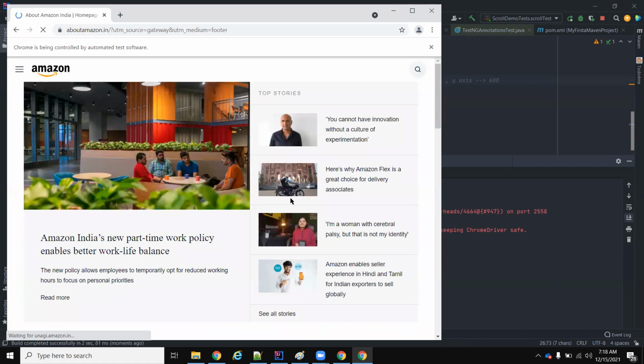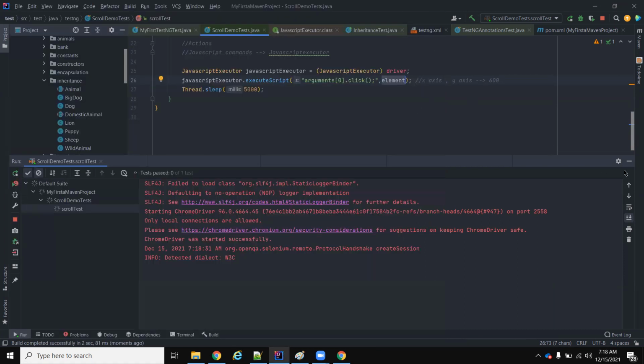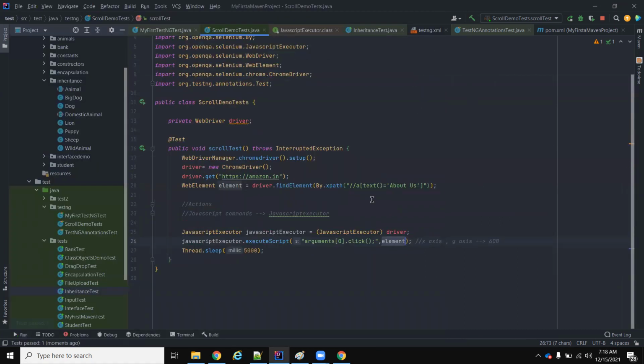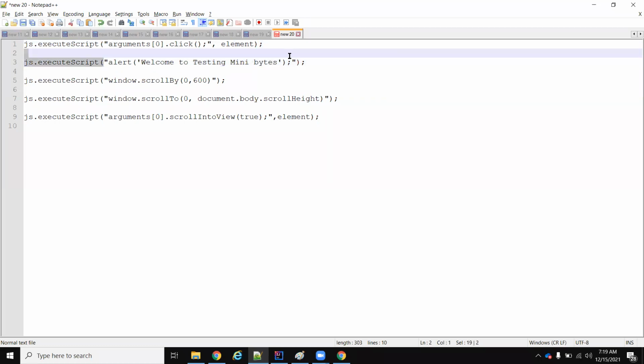Guys, notice it has also clicked. This time we have not used the click method from Selenium. We have used the JavaScript executor click. Good. Now, apart from this, it can also help you create JavaScript pop-ups and all that. For example, I copy pasted this from another website. So I want to create an alert.